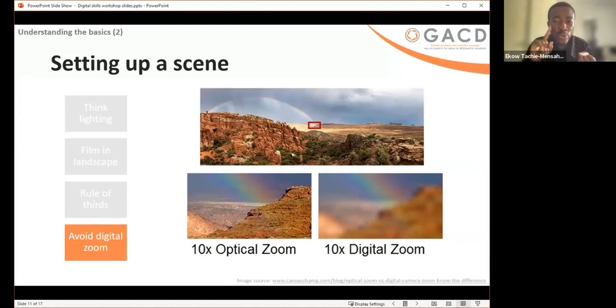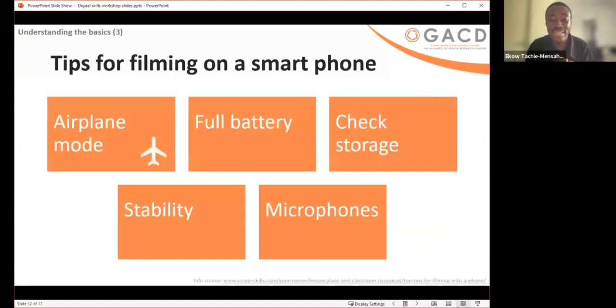So yeah, once you have your right lighting, you are filming in landscape and not portrait, you have the rule of thirds in mind and you avoid digital zoom, when it comes to setting up the scene, you are good to go. And once you have that in mind, you've created your coherent story, you've set up the scene. Now you're more or less good to go. You can now develop your video and share it to the world.